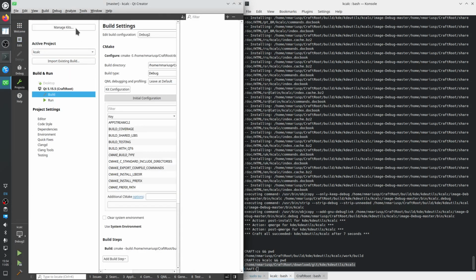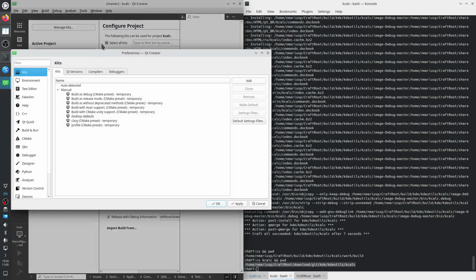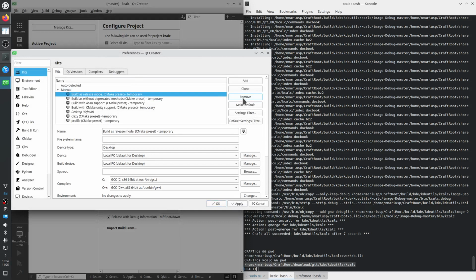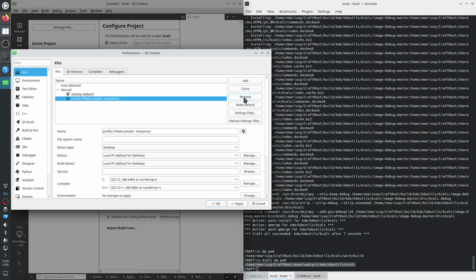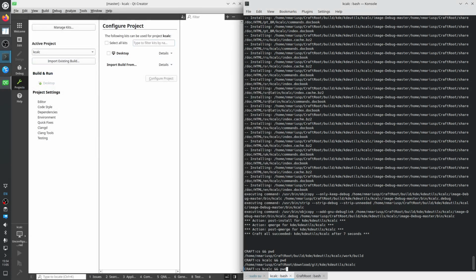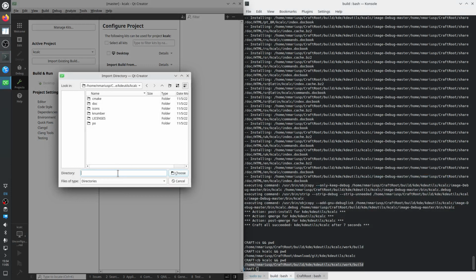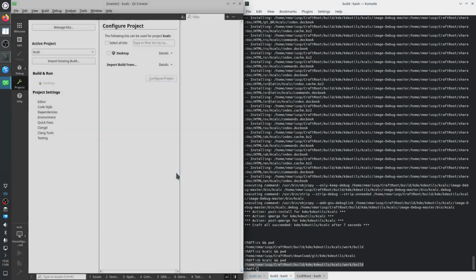Okay, projects, manage kits, remove this one, apply OK. Manage kits, remove these ones. Apply OK. Then cb space kcalc and then pwd to get the directory of cmake. Import existing build, Ctrl V, enter.